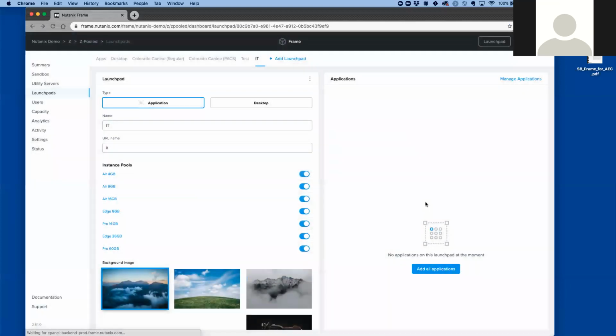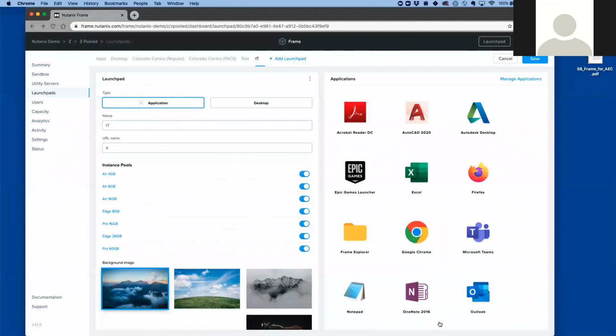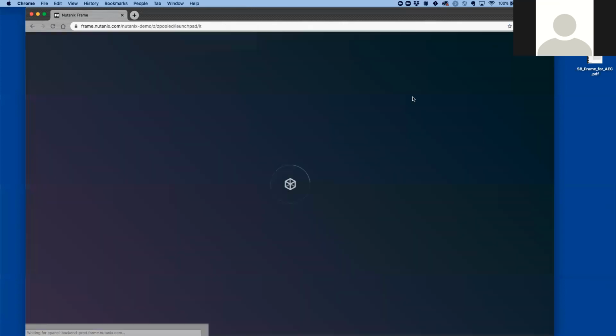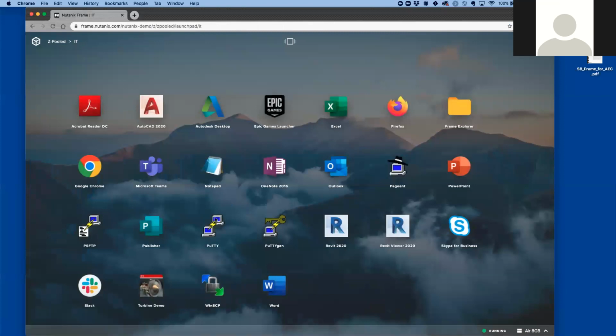I can create that. And for these users, maybe they get access to all my applications on my gold image, right? And for these users, because they're power users, I'm going to allow them to choose between, let's say, a 2x8, for more back office stuff, and maybe a Pro 16, which has a GPU on it, if they're going to do any kind of high graphics type of resources, and hit save. And now when I go to this new Launchpad called IT, these users will see all these applications. In the bottom right, they can actually choose between launching it from Air 8 or Pro 16.